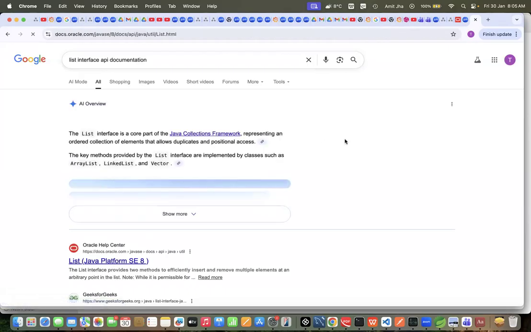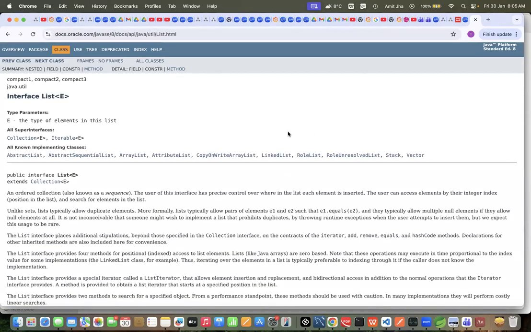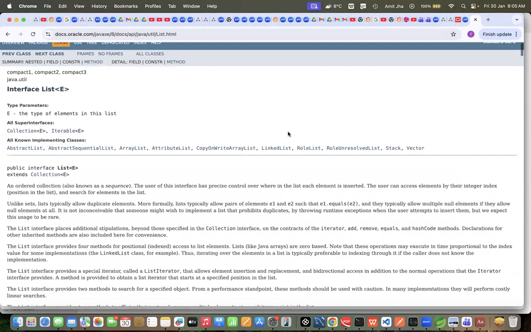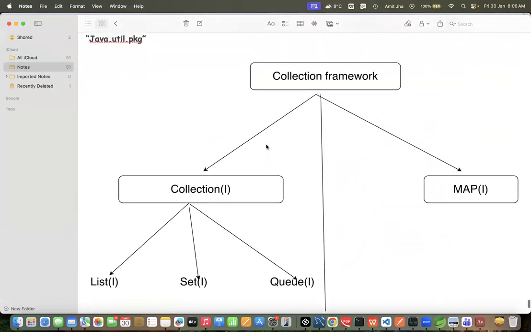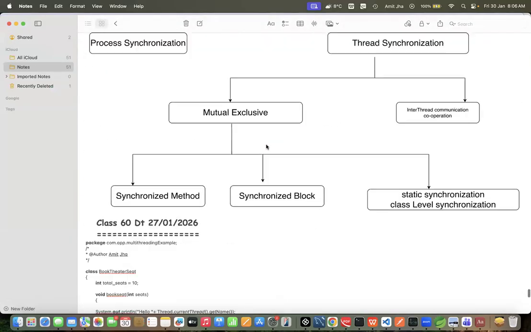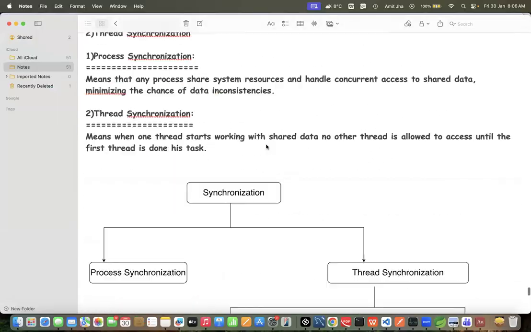Guys, see, I will try to make you understand everything in a very effective manner. This is the interface List. Yes or no, guys? This interface List is extending Collection and Iterable. I have told you, Iterable is the root interface, and Collection is the root interface of the List interface. Why have I mentioned this diagram? For understanding purposes.